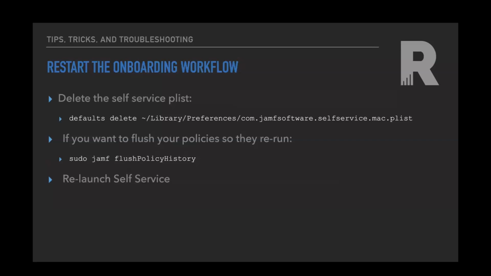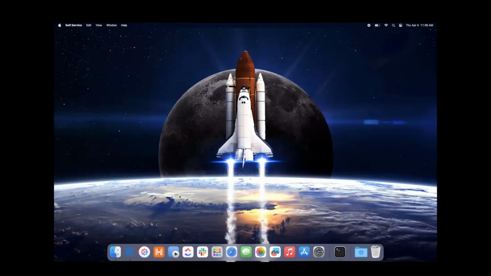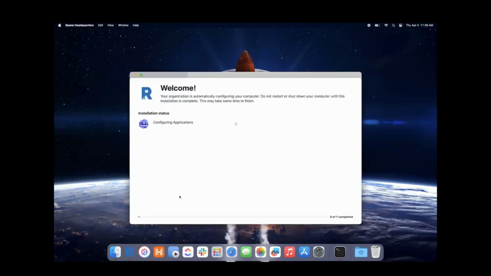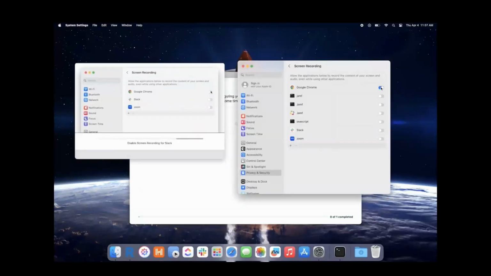If you want to restart the onboarding workflow just for testing, this was a really useful thing that I was doing. You can just delete that plist we were talking about before, and then run sudo jamf flushPolicyHistory. It'll bring you right back through the onboarding workflow. I have a quick video just going through this. So after this is run, you can go ahead and run this command, and then all you need to do is launch Self Service.